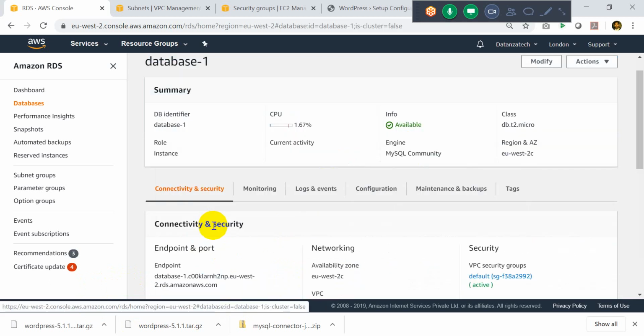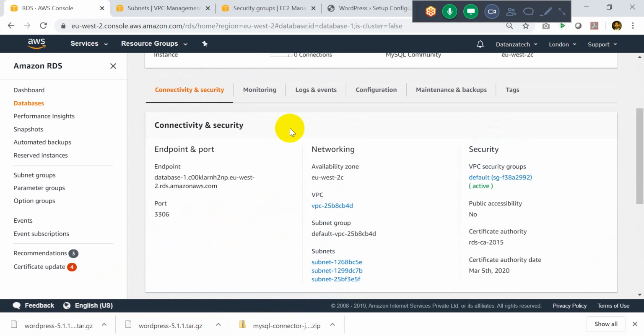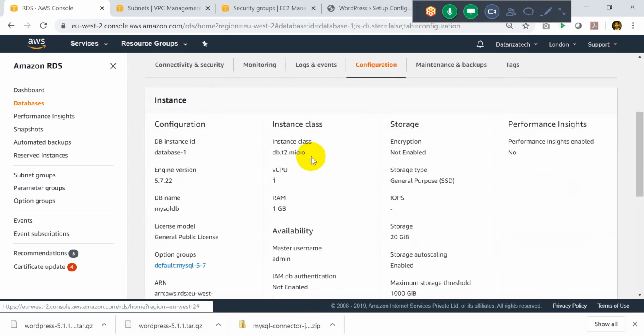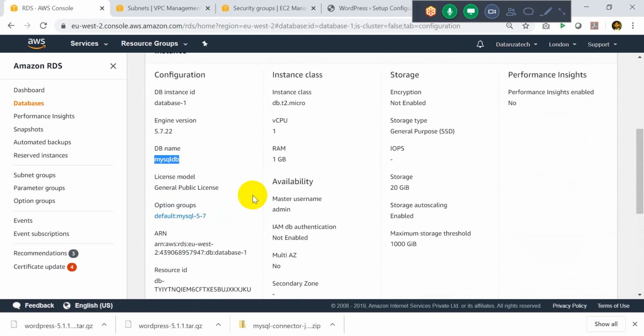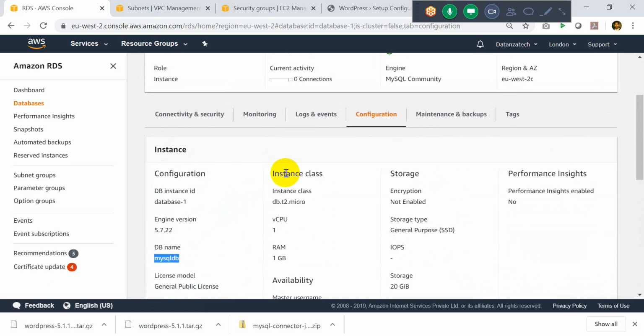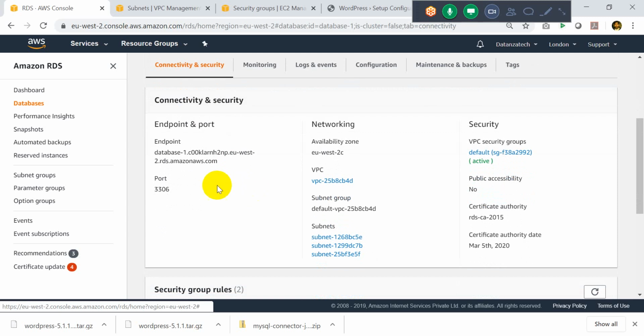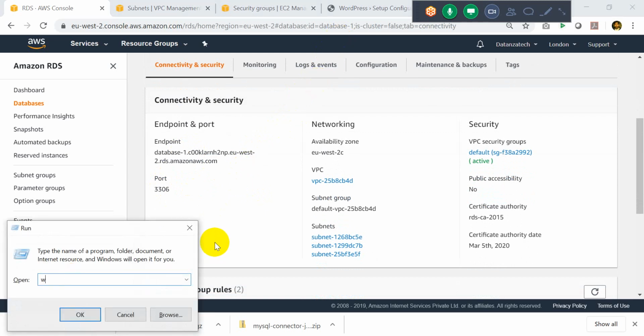So this is my database one. If I come down here to configurations, I can see my DB name is MySQL DB, and I have used a password called online DBA1. So make sure you note the password you have given during creation. Under connectivity and security, this is your endpoint and this is your port. Now try to understand this very interesting thing.